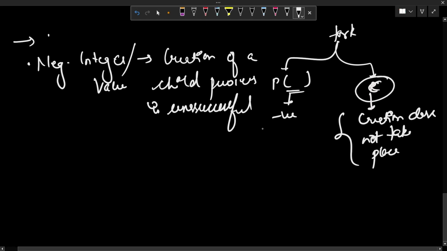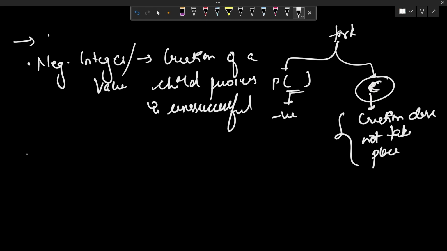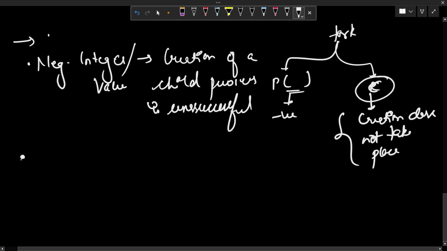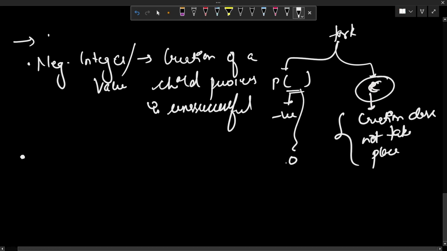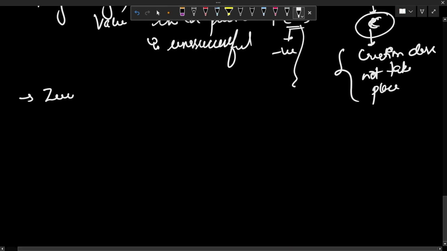When the creation of a child process is unsuccessful. Okay, so I hope you understand about the negative values. Now it can receive 0 as well. When it basically receives 0, it returns 0 towards the child process.